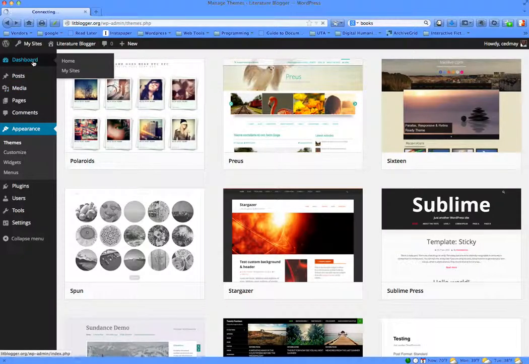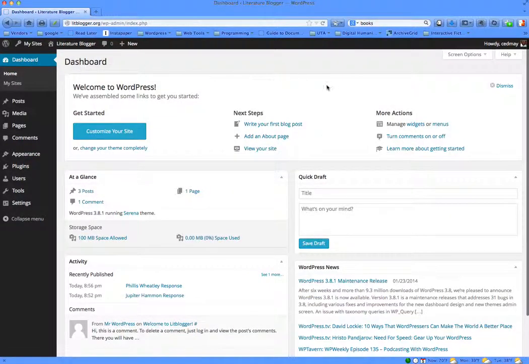So let's go back to the dashboard. That's just a brief introduction to what you need to do in order to either customize the current theme by clicking on this button, or to change your theme completely. And don't worry, changing your theme and experimenting with different themes isn't going to destroy the content that you've already written. It's just going to change the way your site looks, and of course you can always go back to the original theme if you want to.